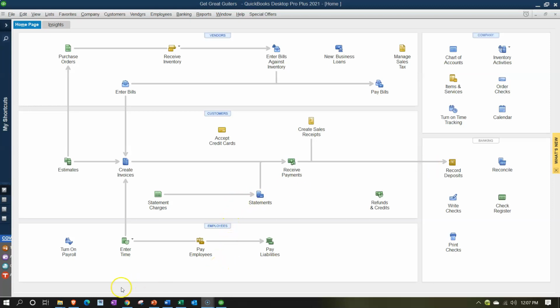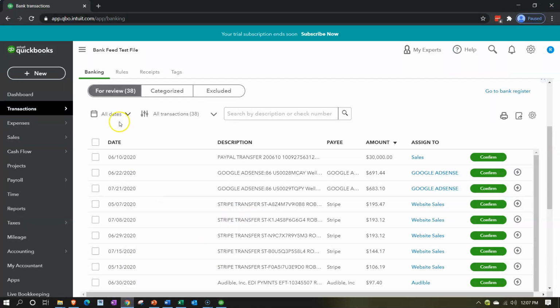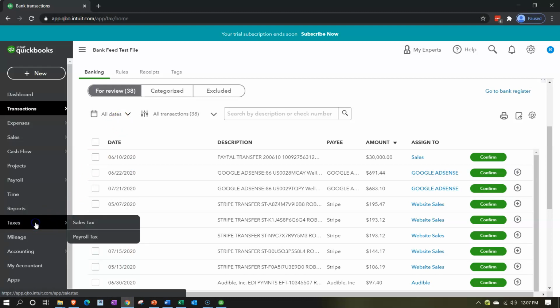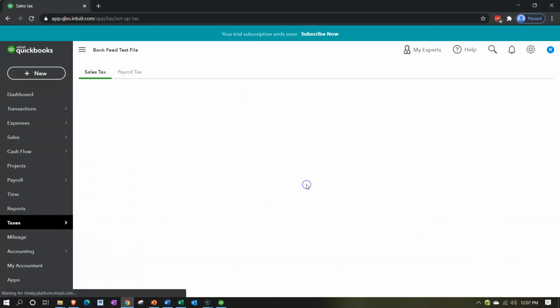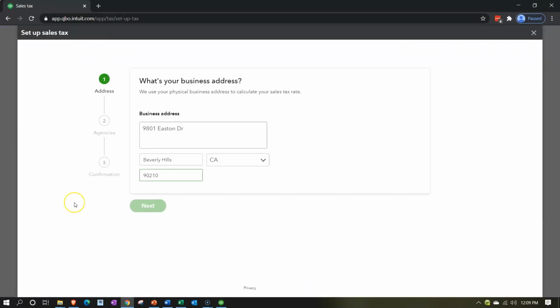So let's go back on over to QuickBooks, and if you were to turn on the sales tax, then you've got the tax tracking down below, so you can go to the tax tracking down here. You've got to set up your sales tax. Now you're going to need the location in the US to do that, because again, the sales tax will be different by location. So just for my test file, I'm going to have the 9801 Easton Drive, Beverly Hills 90210, and that's just a made-up address, of course.